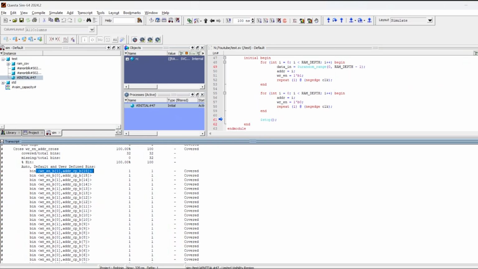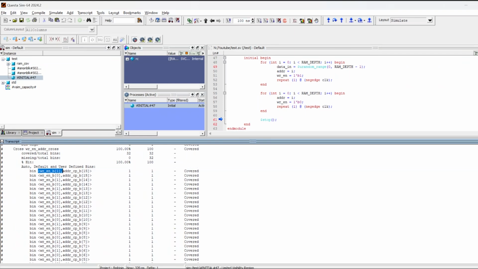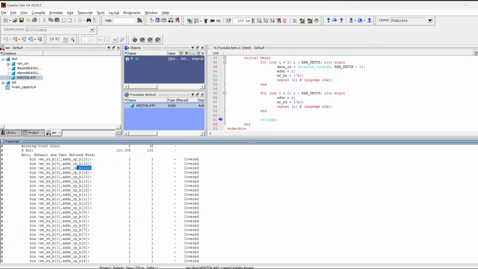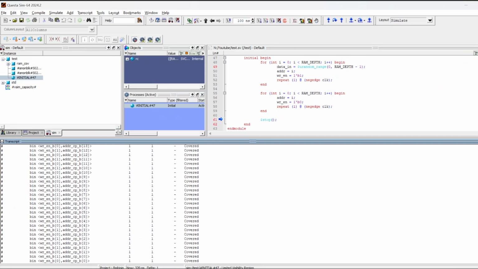So you can see right here that the first one is when the write enable signal is high, and at the same time whether the value of the address cover point is 15 or not. So it is checking for that. In a similar way, it is checking for 14, then 15 with write enable low, and so on. So this is how cross coverage works.